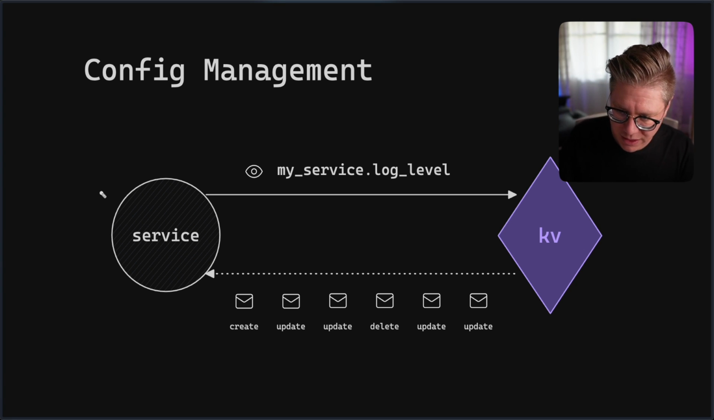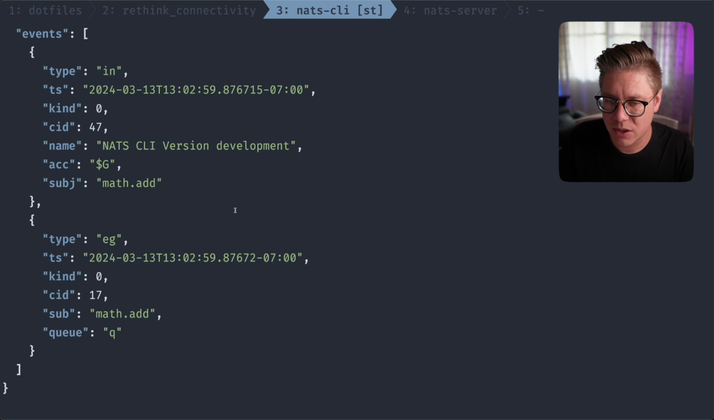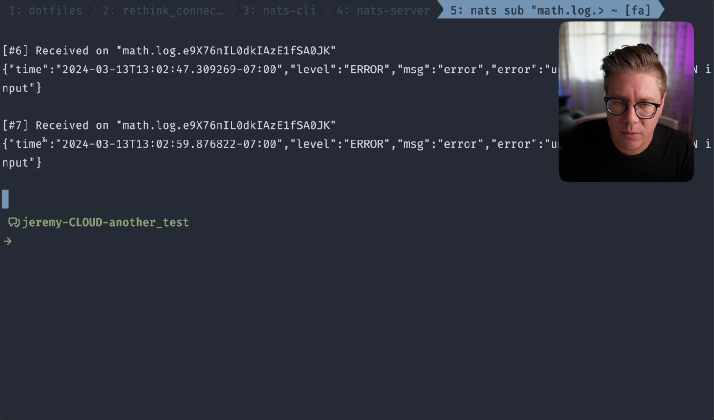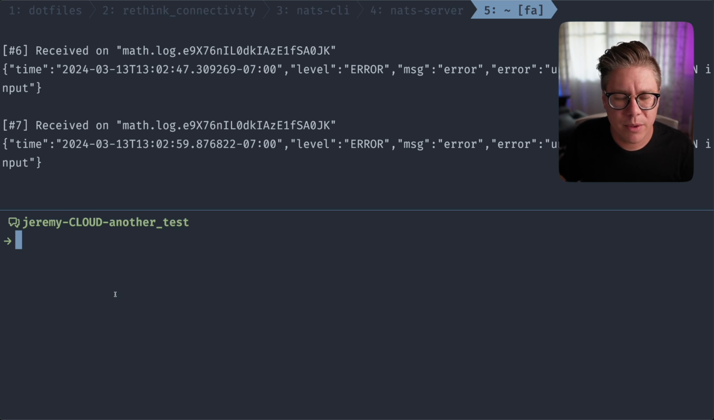Let me show you an example of that. If we go back to our logging example, we can see that we had subscribed to the math.log subscription, but we were only showing errors. We weren't showing any sort of info logs or anything like that. And that's because I set the log level to error. But the cool part is a lot of these applications are actually driven by a KV based config.